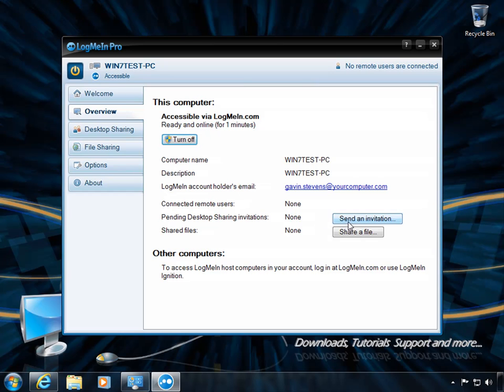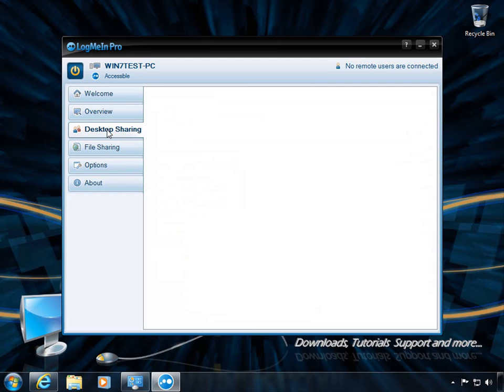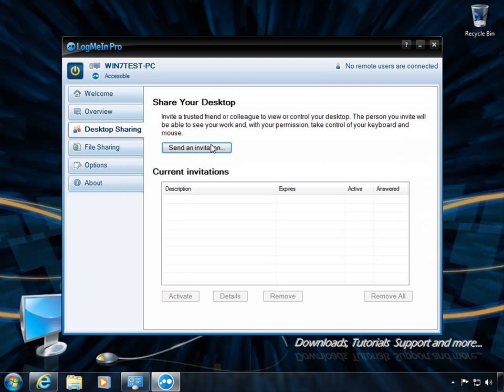You can send a desktop sharing invitation. You could send that to somebody else, and you could share your desktop with someone. You could also share files. Here are the invitations that you have active. This is good if you want somebody else to help you with your computer. You can come in here and just send an invitation, and they'll get an invitation, and then, with your permission, they can take control of your keyboard and mouse and actually see your screen.